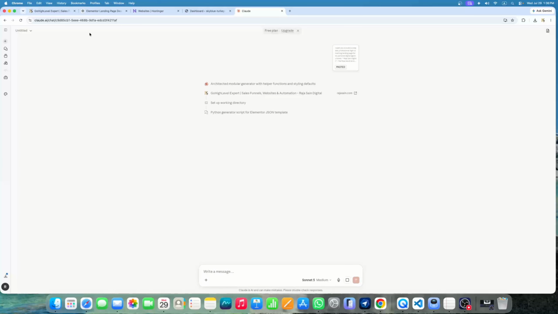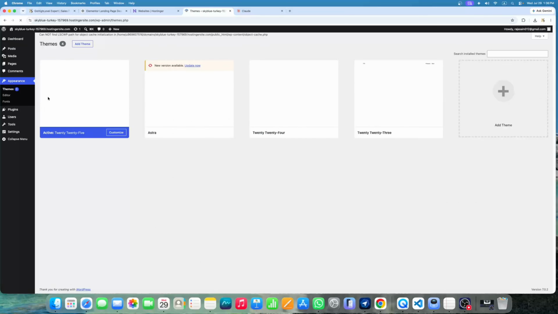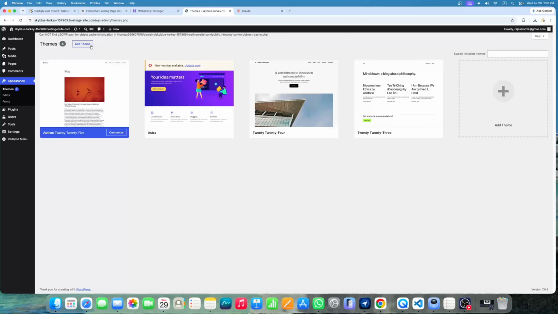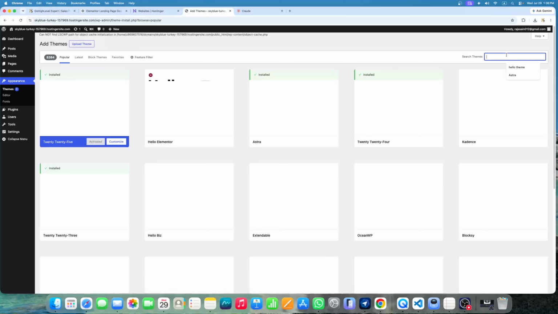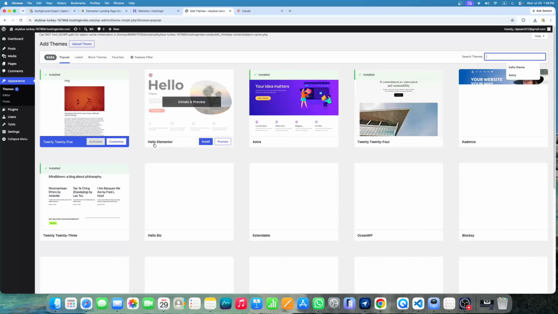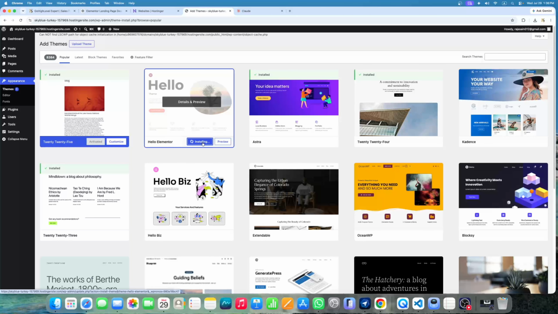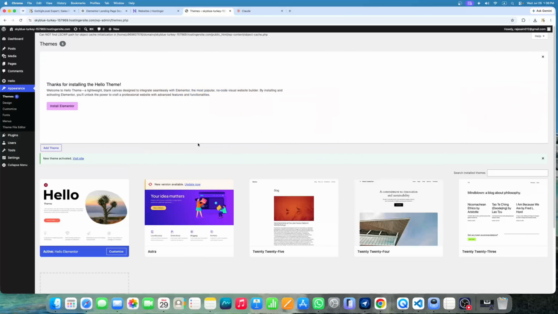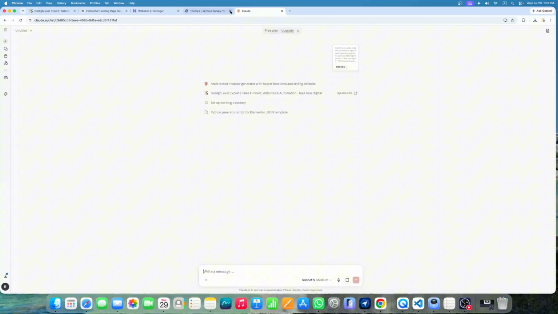JSON template, right? So now we're going to go again to WordPress, go to the themes, and here I'm going to install a theme called the Hello theme. I'm going to write here Hello theme, Hello Elementor. So we're going to click on install, and click on activate. And once it's done, let me see where it is. Yeah, it is working on it. And so now we go back again.